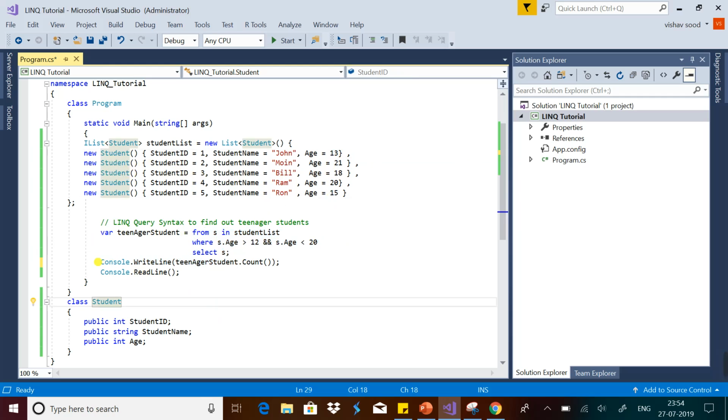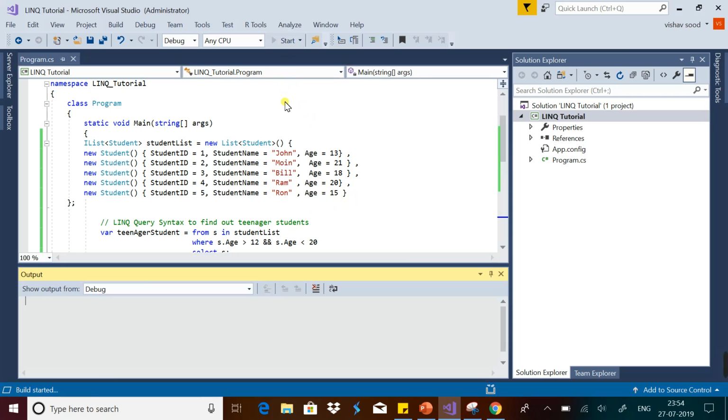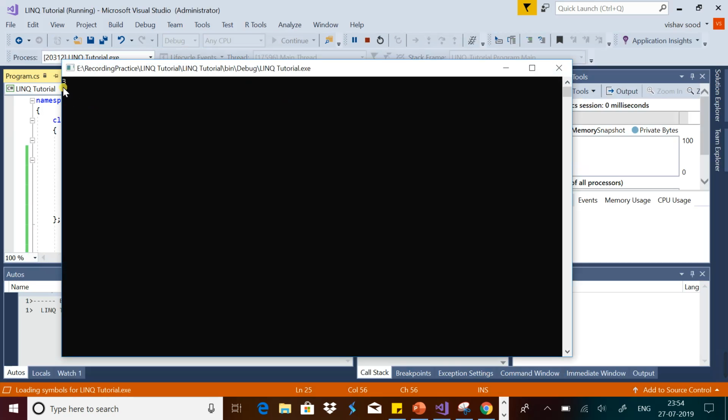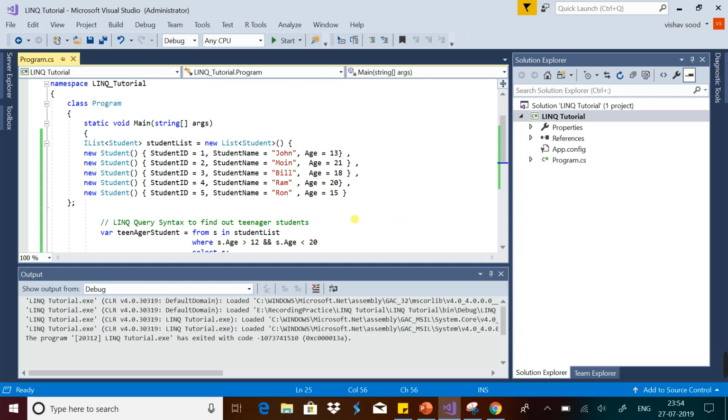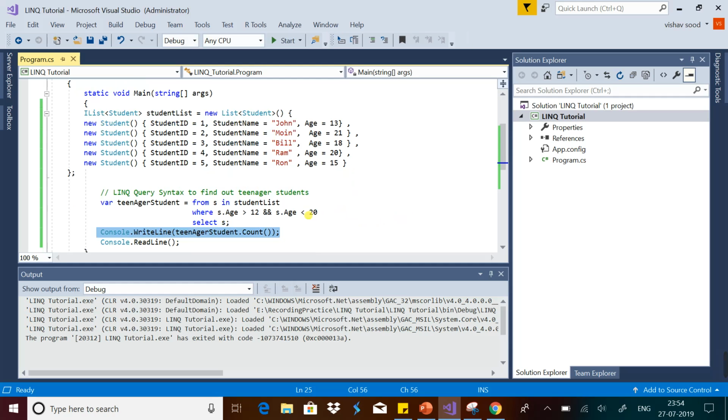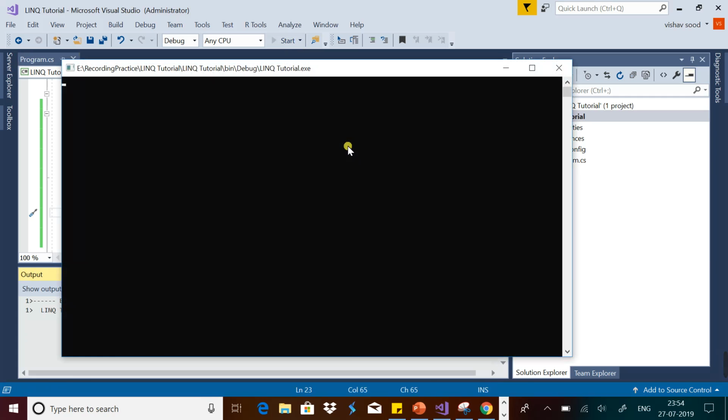Here we are just showing the total count of the students who fulfill this query. We have seen that there are 3 students. So if I run this program, the output will be 3, right? Somehow if I change the query and make it student age is less than 30, then it will print 5, because all the students will fulfill this condition, right? So it will print 5.